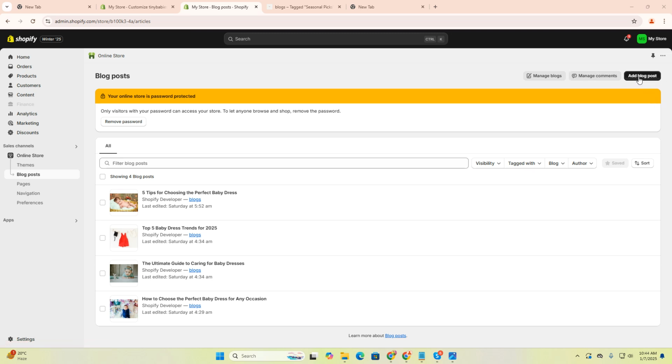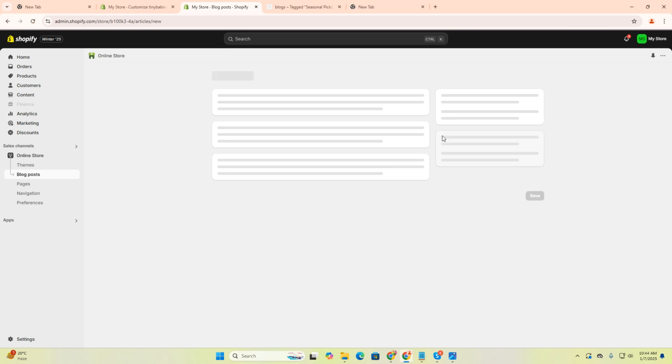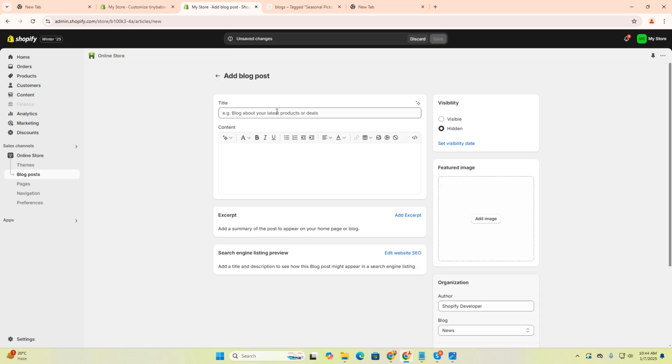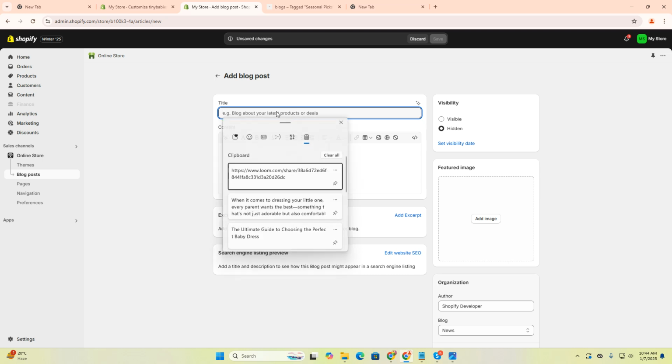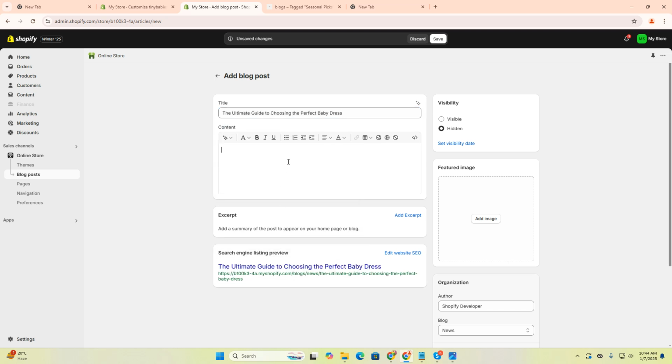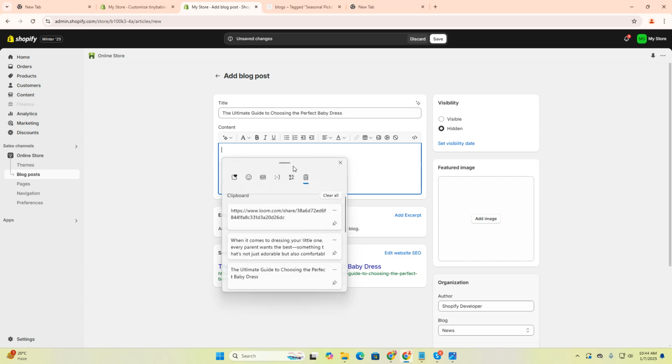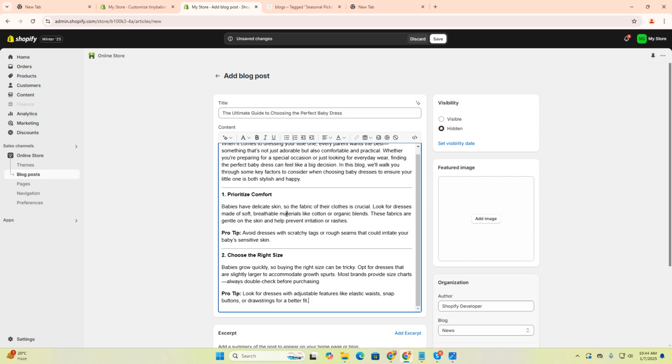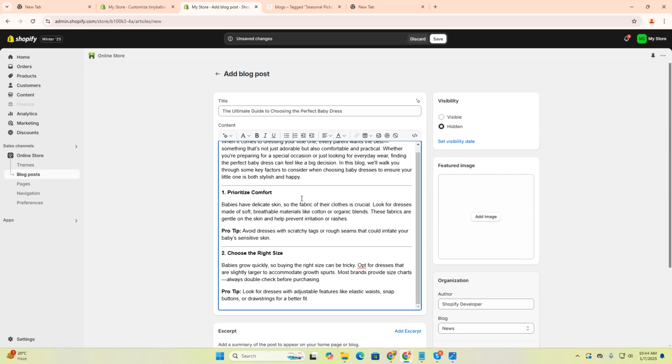This is the interface for adding a blog post. I can add a blog. This is the blog title. I just copy and paste it here, and I also paste the same content I copied here.